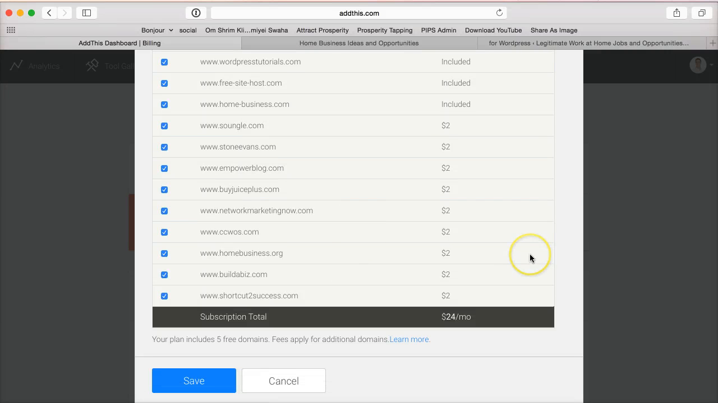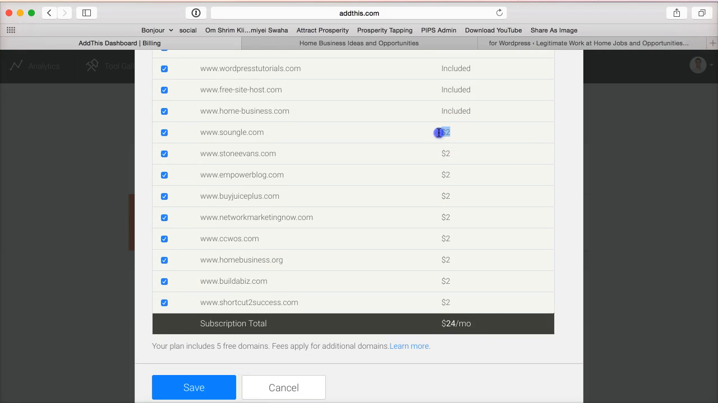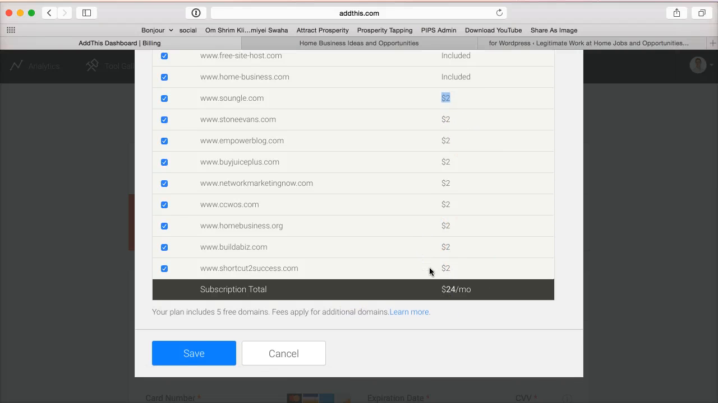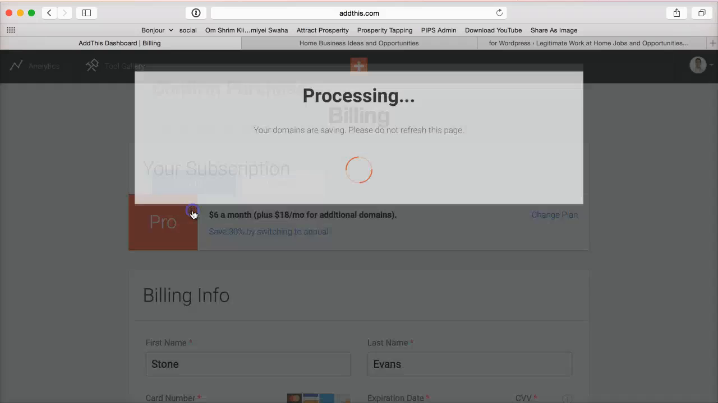I'm using these tools on many different websites, so with all of these websites, each additional website after the first 5 are included in the normal subscription. Each additional website you pay $2 a month for the AddThis service. So I'm adding another website. I'm going to add this to shortcuttosuccess.com and pay an additional $2 per month for these tools, and I've determined it's worth it because of the additional interaction and clicks and shares that my website is getting with these tools added. So I'm going to go ahead and save that, and it tells me my billing date. I'm going to go ahead and confirm.